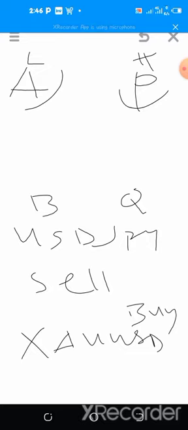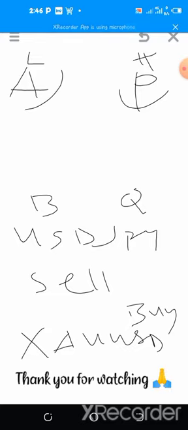So this is it. You have to take more attention to it. Once you see something like this, you go to your chart, make your own analysis, then you wait for the time for you to take in.